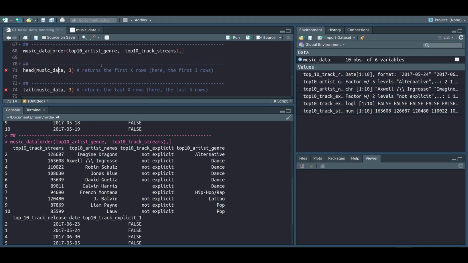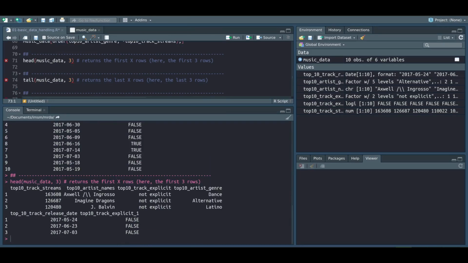Another useful operation is the head command, which just returns the first couple of rows in a data frame. This is very useful just to get a quick overview of what the variables look like. Tail does exactly the same thing, but instead of returning the first couple of rows, it returns the last couple of rows.